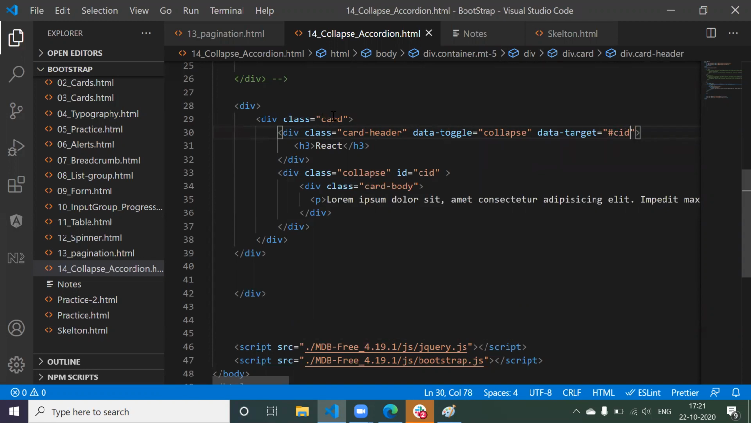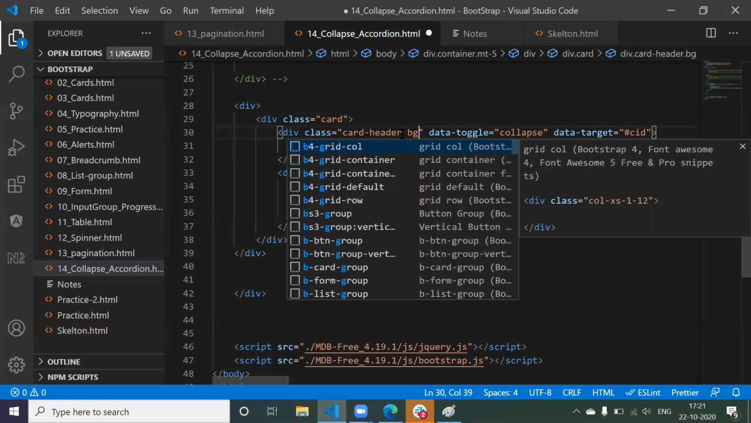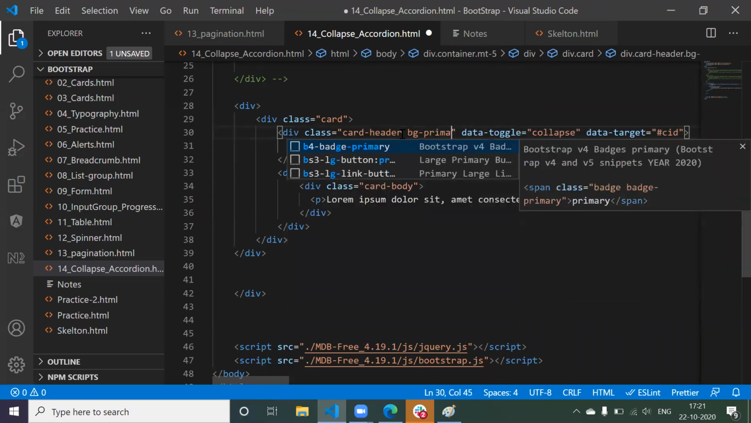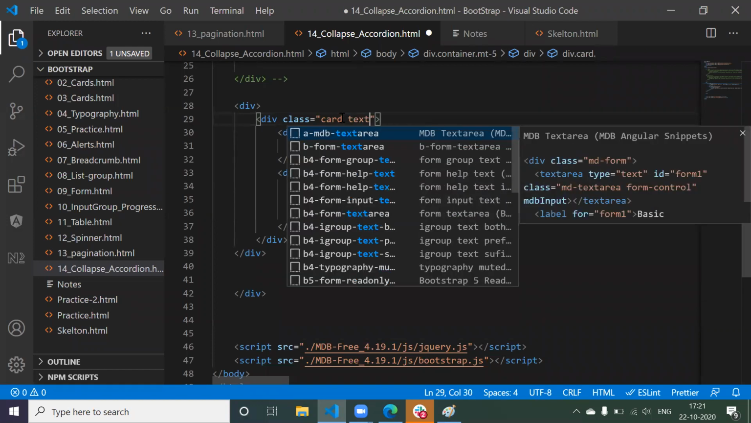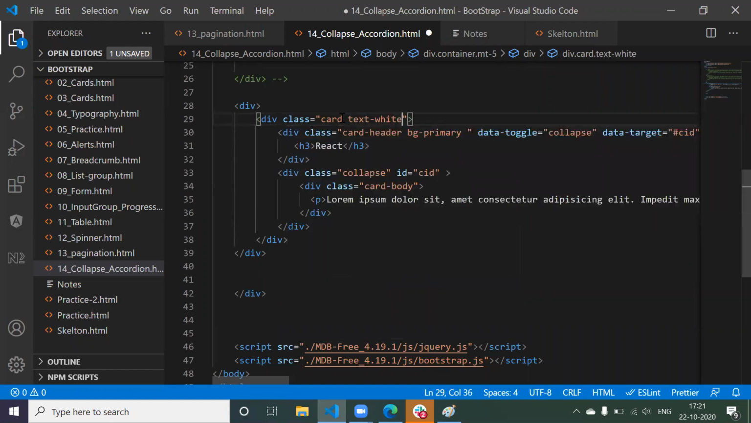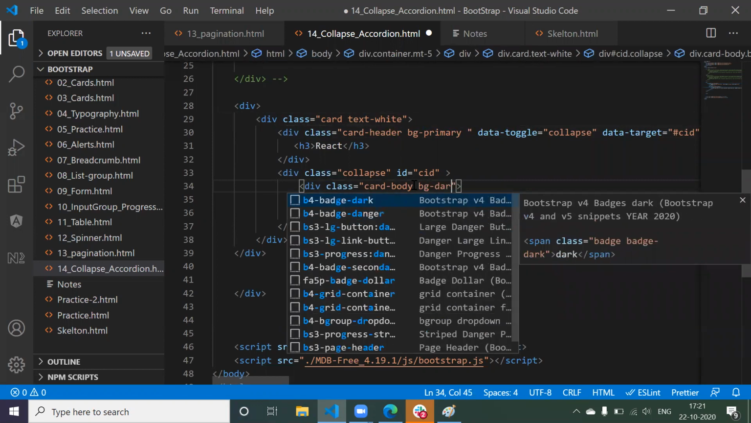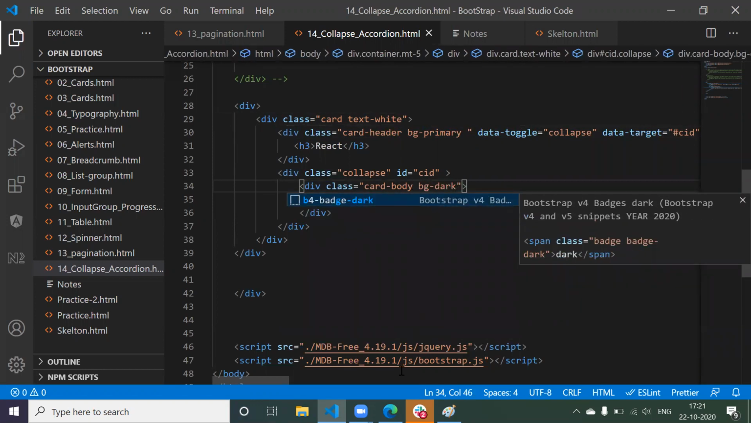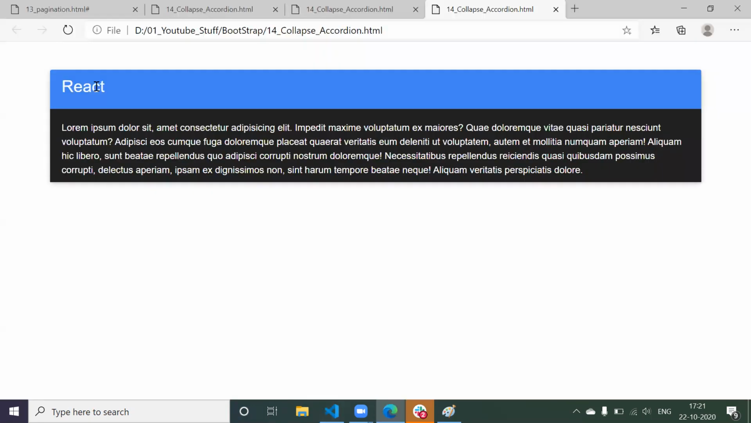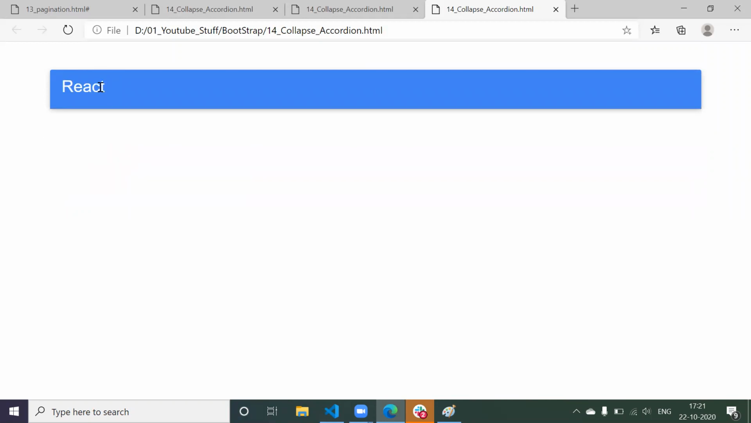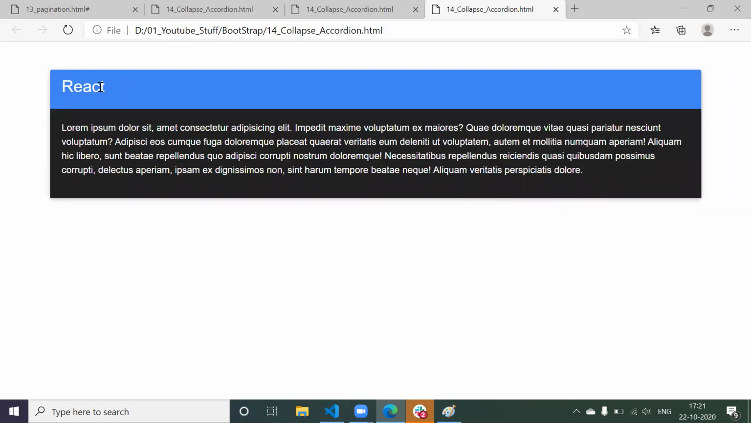Okay guys, now let me give some background color to this one. Header bg something like primary, and text should be white, and let me say card as bg dark. Okay, fine. Now if you come here and refresh it, this is our concept. Now we are able to see this kind of thing, right guys?